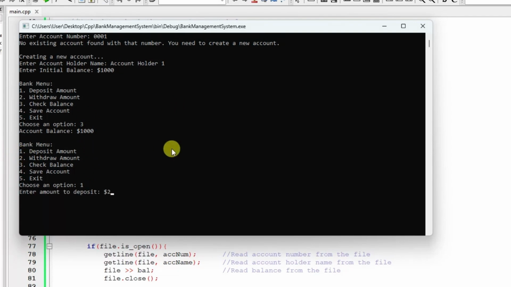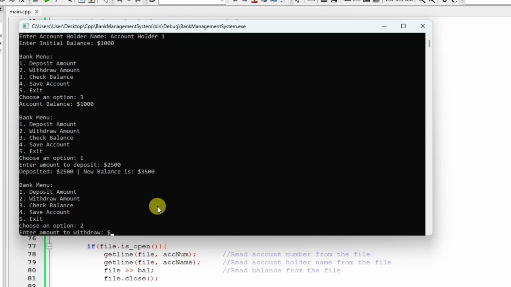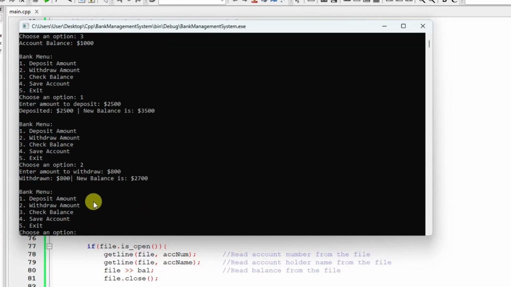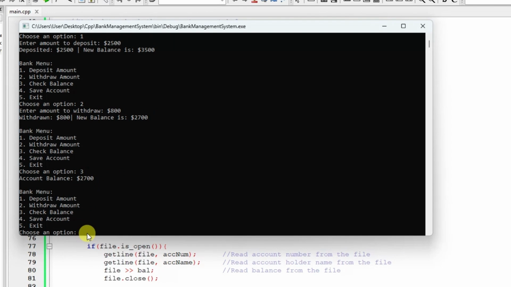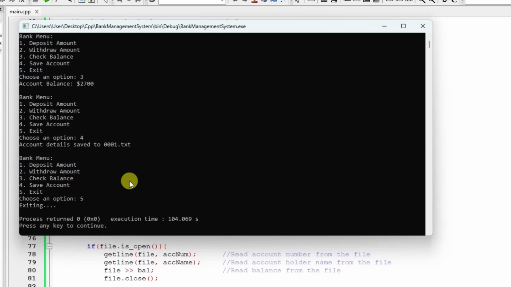To deposit the amount, choose option 1 and enter the amount. The message, deposited amount and new updated balance, will show. To withdraw the amount, choose option 2 and enter the amount. The message, withdrawn amount and new updated balance, will show. To save the account, choose option 4 and press enter. The message, account details saved to accountnumber.txt file, will show. To exit this system, choose option 5 and press enter, and again press any key to continue.